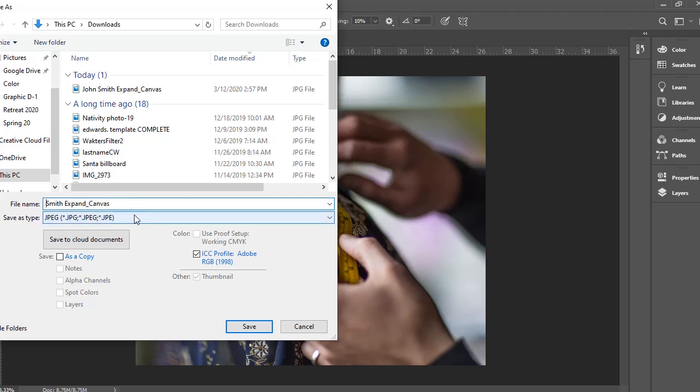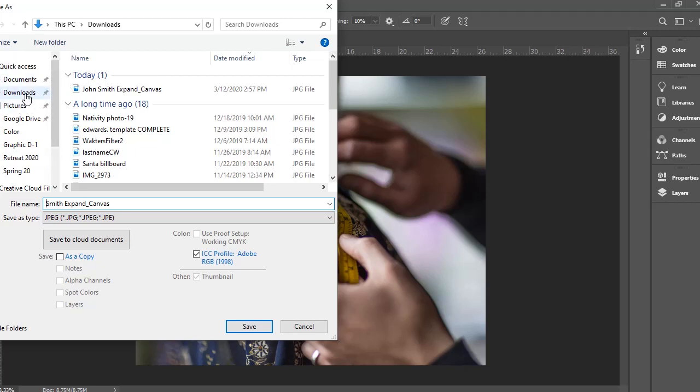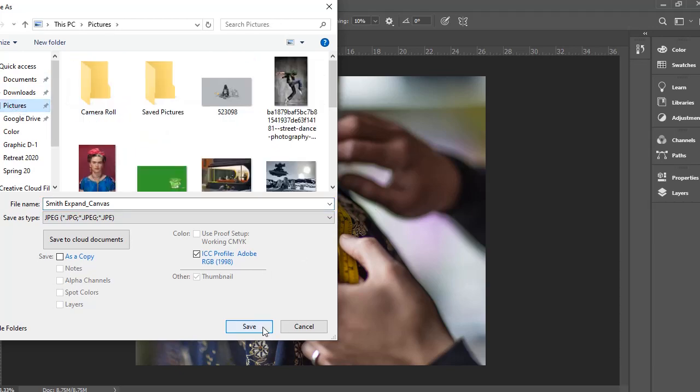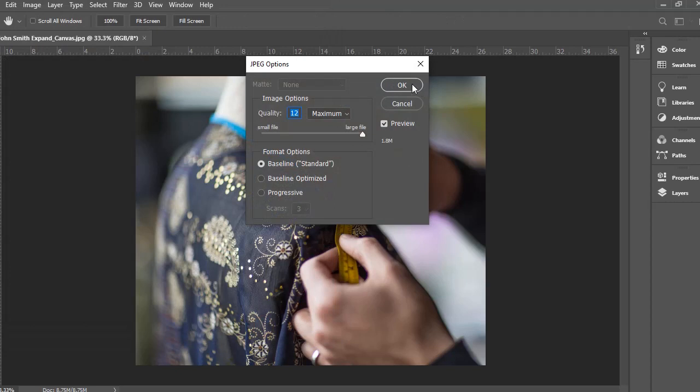I'm going to leave that file just as it is, the JPEG that I received it. But I don't want to put it back in downloads again. Maybe I'll put it somewhere helpful. So I'll put it in either pictures or documents. It kind of makes sense since it's a picture to put it in pictures. So I'm going to put it in pictures. All right, and click Save.